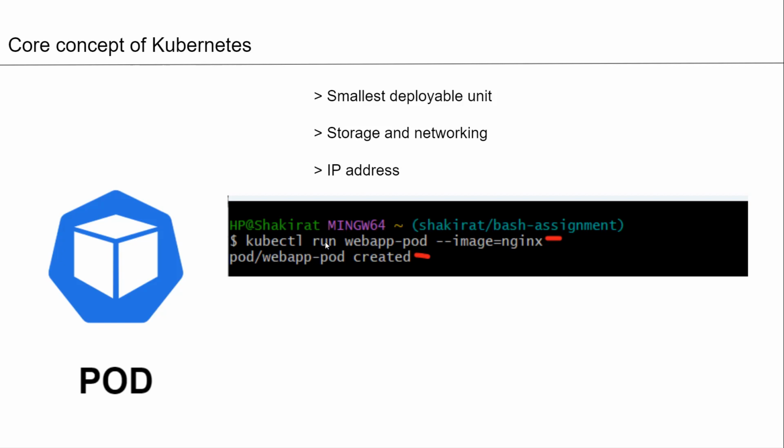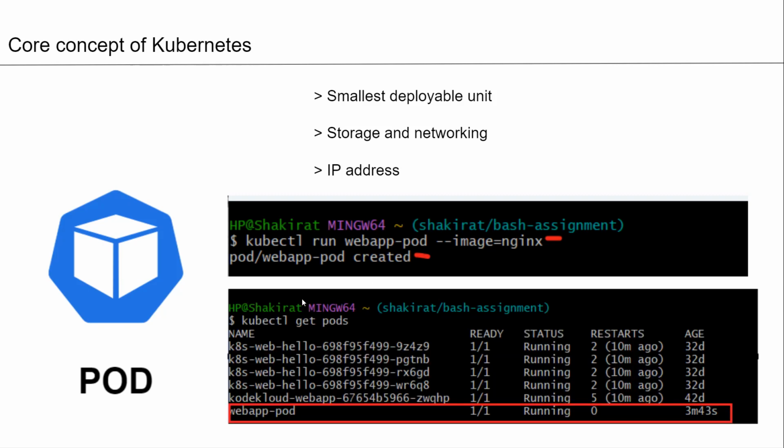Example here, I created a pod using the imperative approach, like I said earlier. If you want to create a pod, you're going to run kubectl run, the name of the pod, which is web app pod, and the image, which is nginx. Immediately you run this, you're going to see this output, created, which means it has been created. To get the list of pods, you're going to run kubectl get pods. Now this is the one that I just created. You can see that the status is saying running. It has never been restarted because this was just created 3 minutes ago.